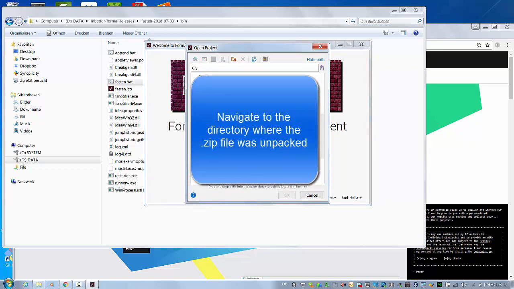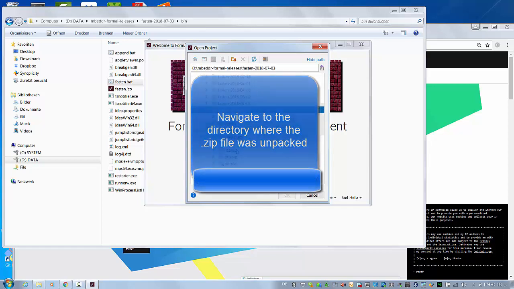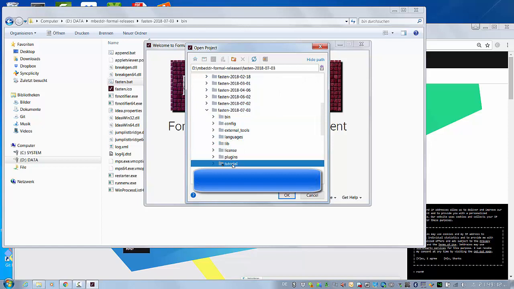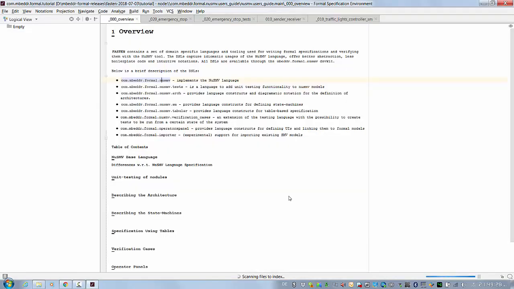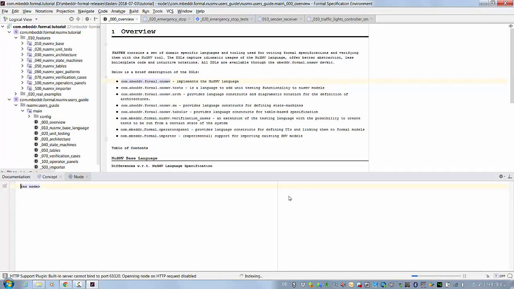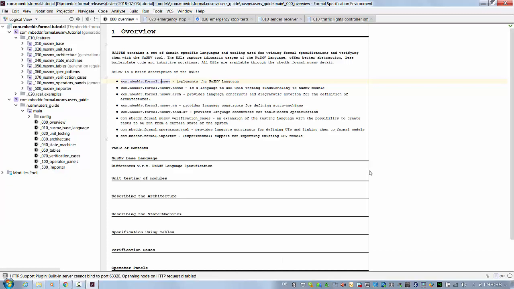So you navigate to the installation directory and then to the tutorial project. Just please remark this black rectangle there, which means that this directory contains a project identified by MPS. The very first time when you open the project, the following screen is shown. You see the user's manual of FASTEN.